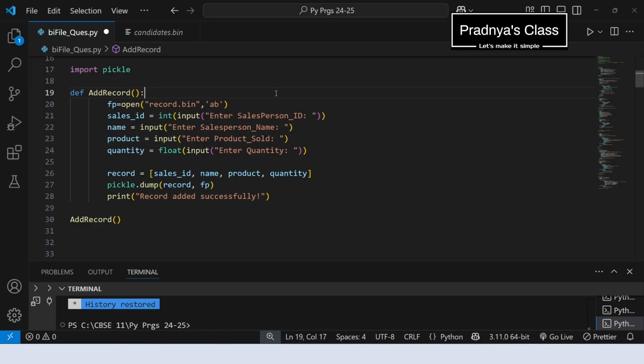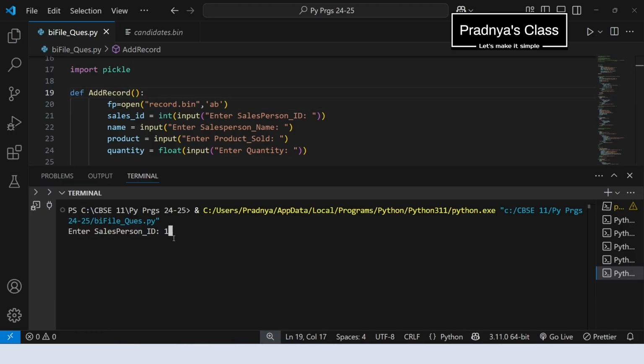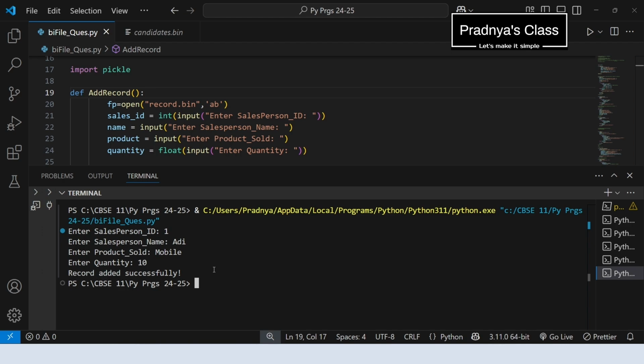Alright, directly let's execute this code in VS Code. Make sure you write the file name as mentioned in the question. So let's click on this button. First we need to enter the salesperson ID which is of the integer form. Then the name of the salesman. Here is the name of the product. Let's enter some quantity. In this way, the record got added successfully.